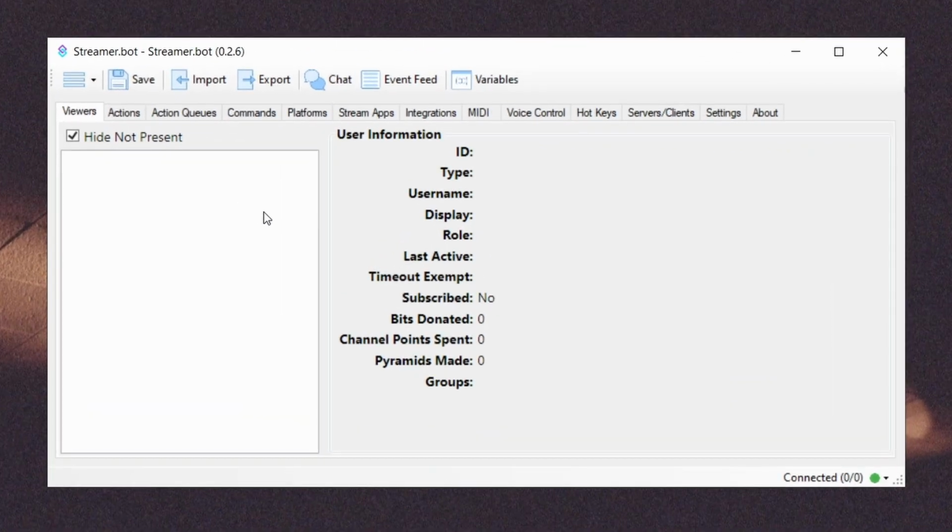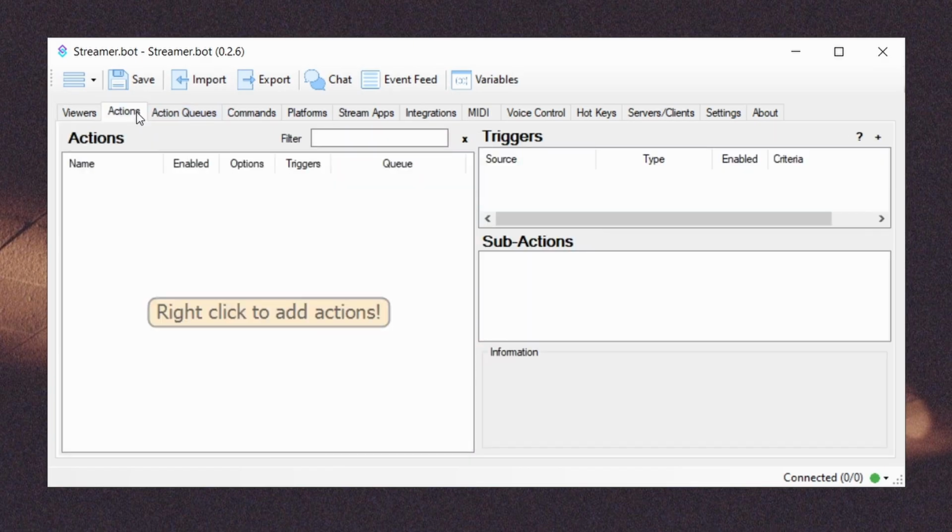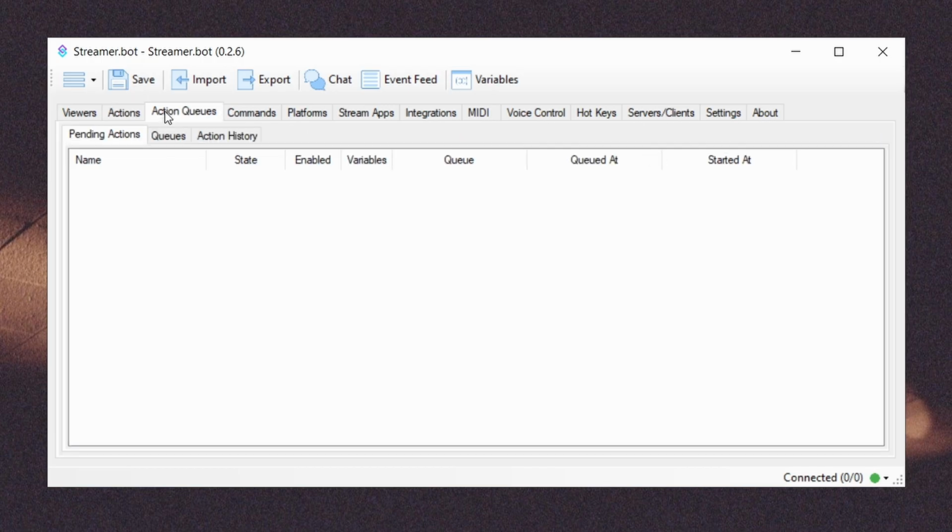Now it's time for the tabs. Viewers. This tab shows all your viewers from all connected platforms. By default, it only displays current viewers, but if you uncheck this checkbox, it will show everyone who has ever visited your channel. Actions. The main tab where you will create all your cool and innovative stuff, but mostly just reinventing the wheel.